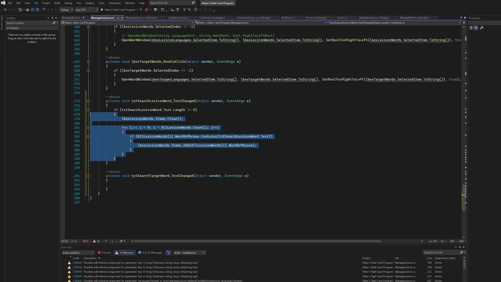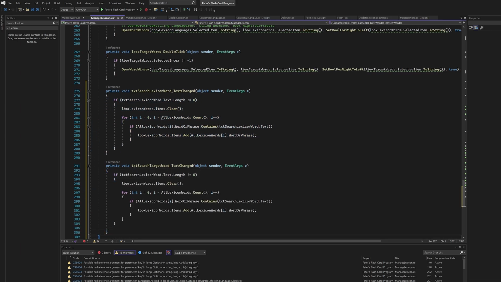So we'll come back down here, copy this, come down to here, paste that in, and once again we just update this from lexicon word to the target down here. And the target list box is also being updated. Let me move my mouse so it's not messing that up anymore. Target. And we do target here. Search with target word.